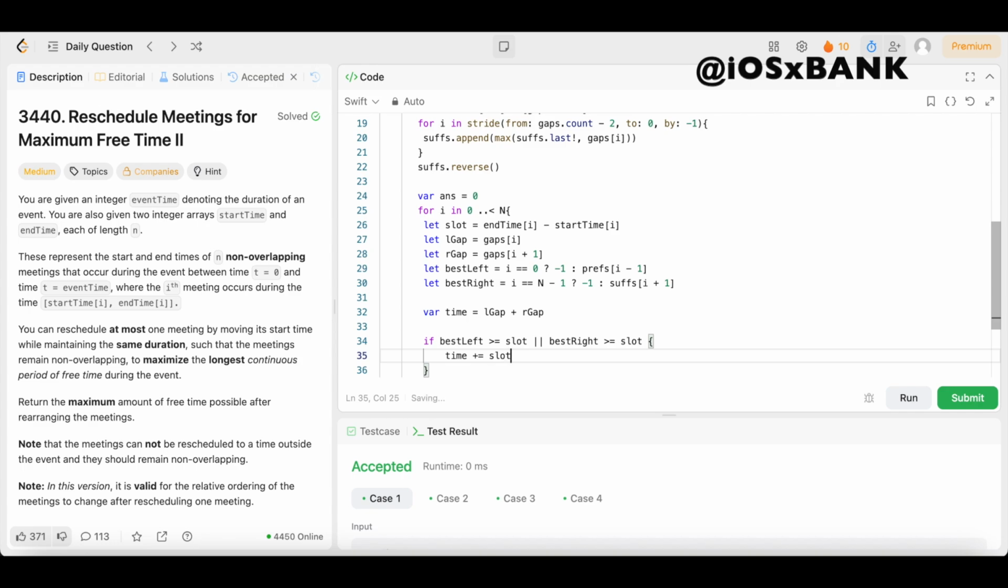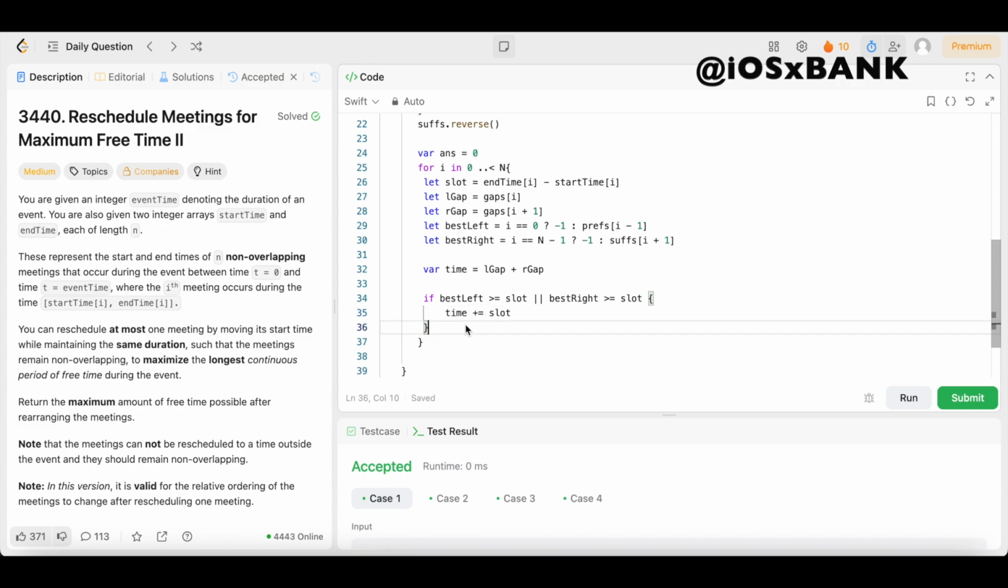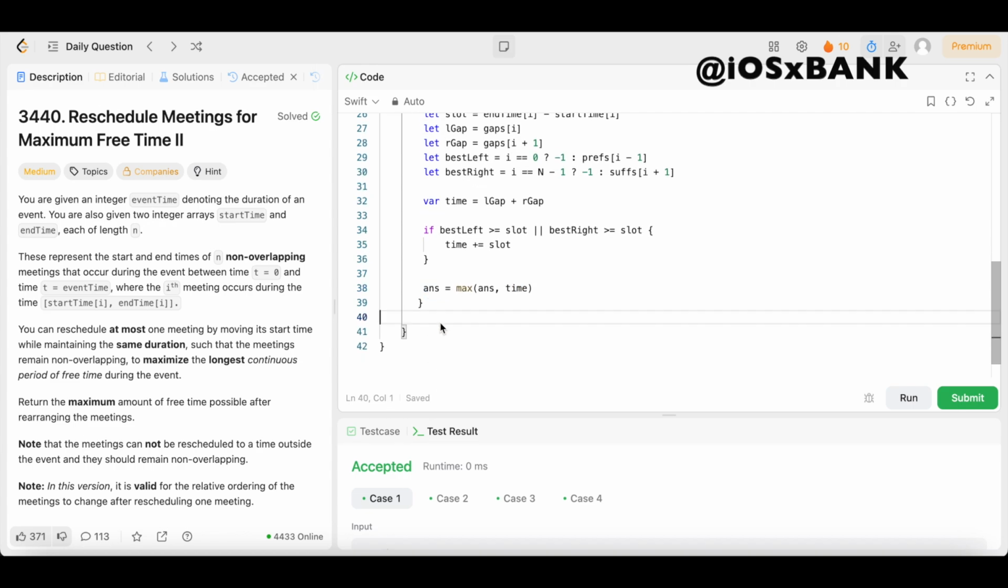And then we're going to track the maximum free time window by coming underneath this and saying ans equals max, open up the parentheses, ans, comma, time. So whichever one is larger, and this max right here is going to return whichever one is larger, ans or time. And then it's going to set that equal to ans, and then all we have to do is come right here and say return ans. Boom. Just like that, y'all.